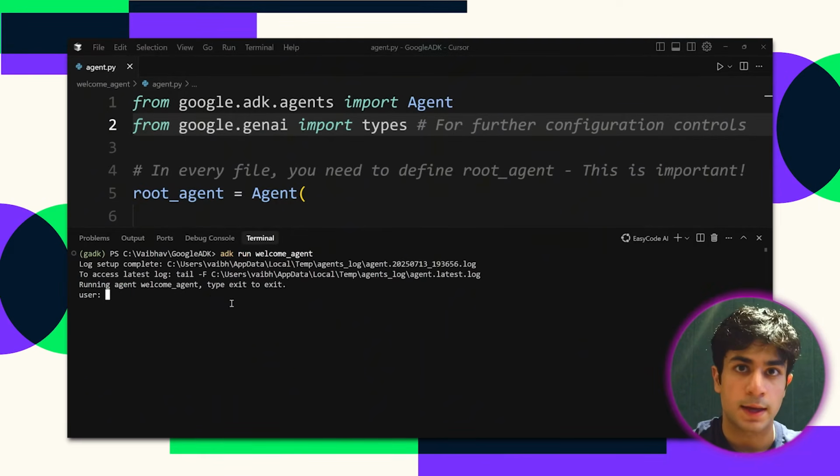you can see that I get this screen. Now it's saying user is equal to this. So now it's prompting me to enter something. So let's say hi.